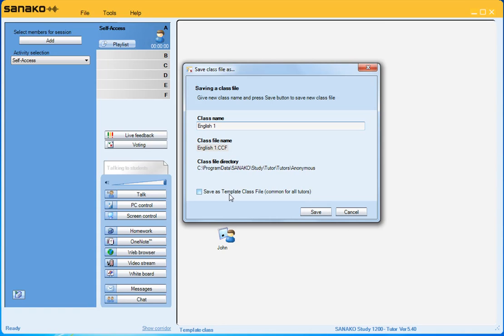If I want this to be a template class for all the teachers to be able to use, I can simply click this button here and then save, and it will be a template for all teachers to select from.